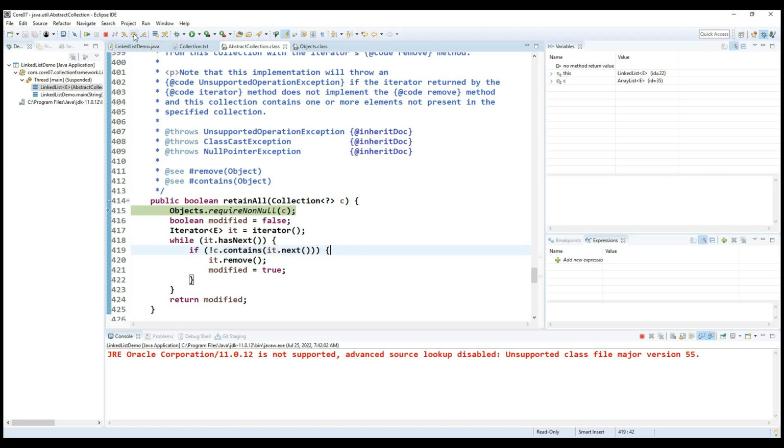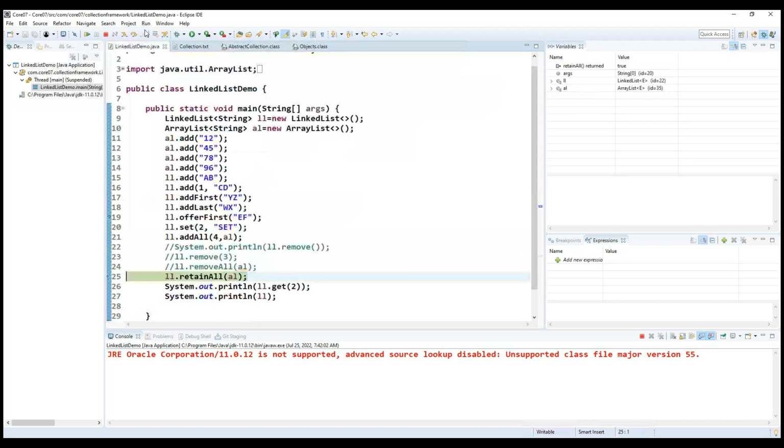Getting the point? This is important, we need to understand here. Iterator it dot has next: this particular value is not matched here. So whenever it is not matched, it will return true, so it is removing here. Modify is true. And for the second, the value is also not available, so this condition will be satisfied. The third also has the same condition. And the fourth, I hope it will not be satisfied.